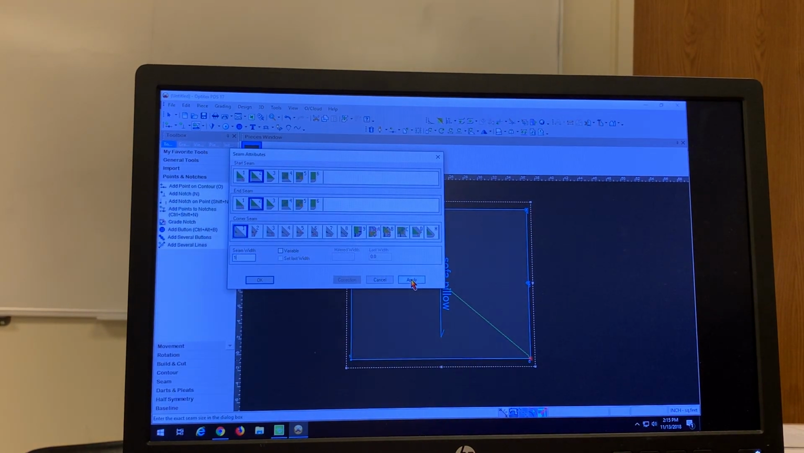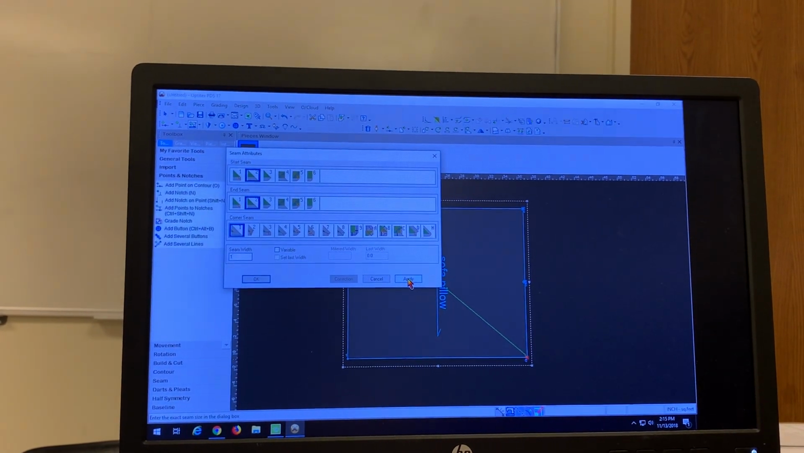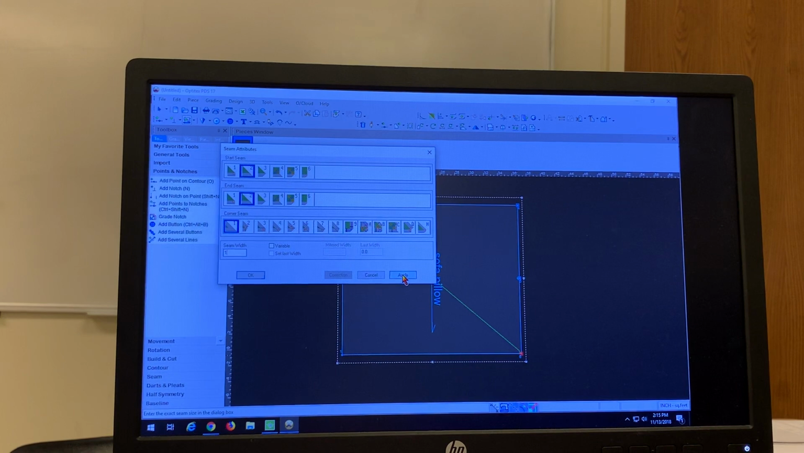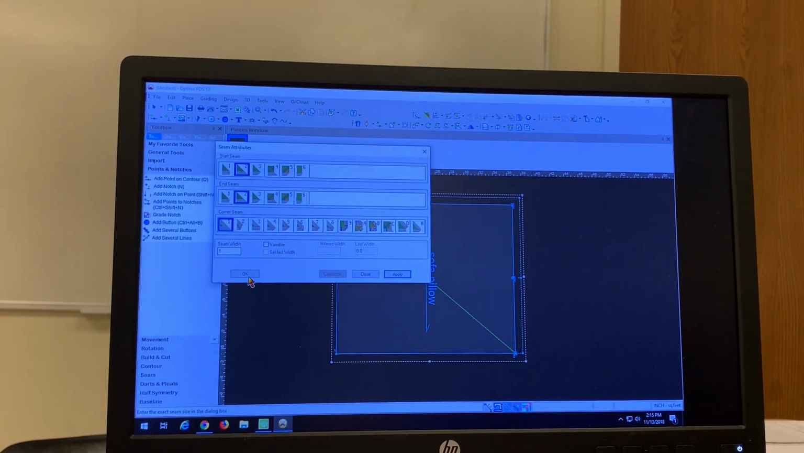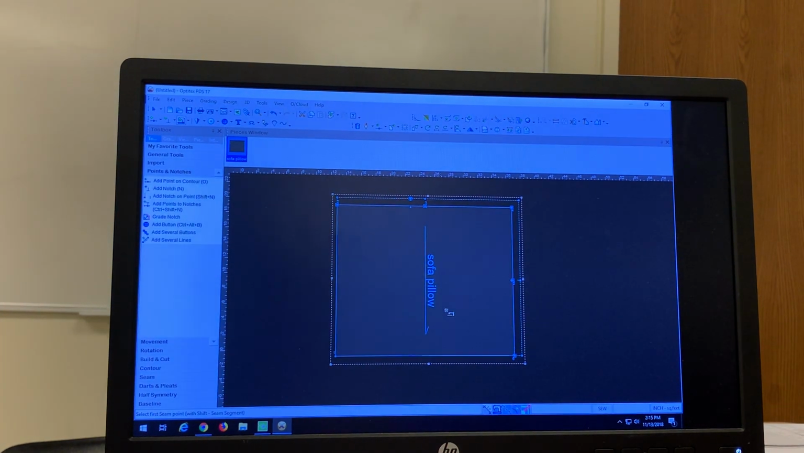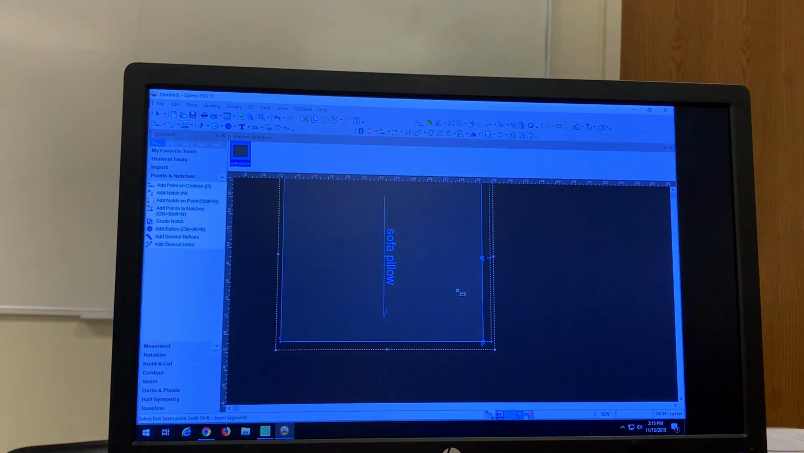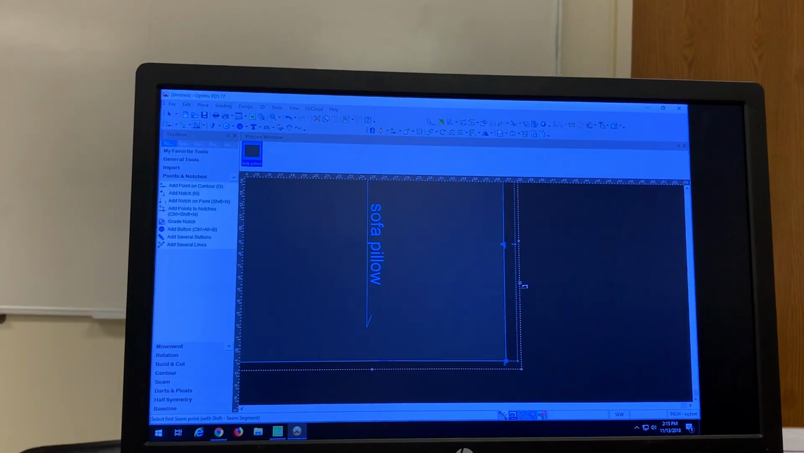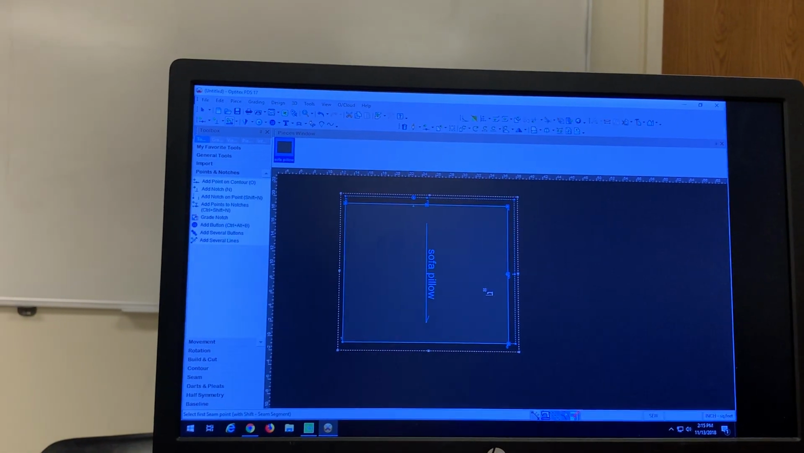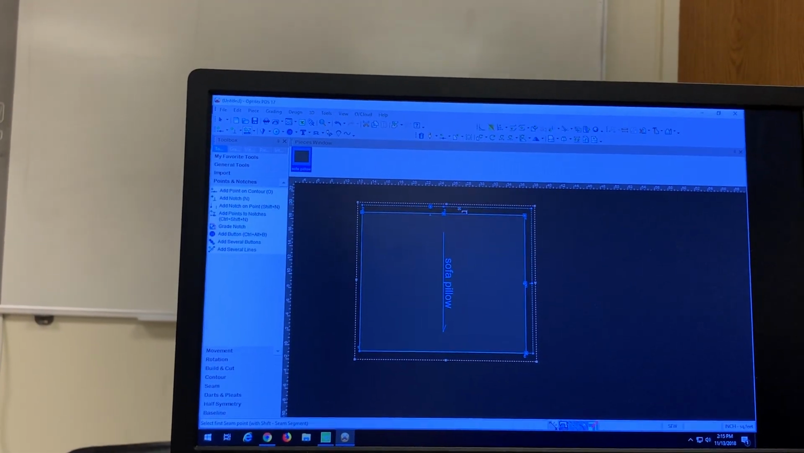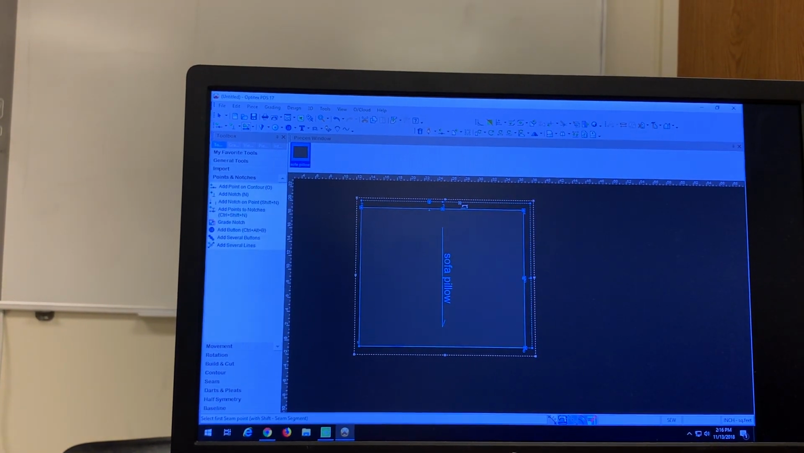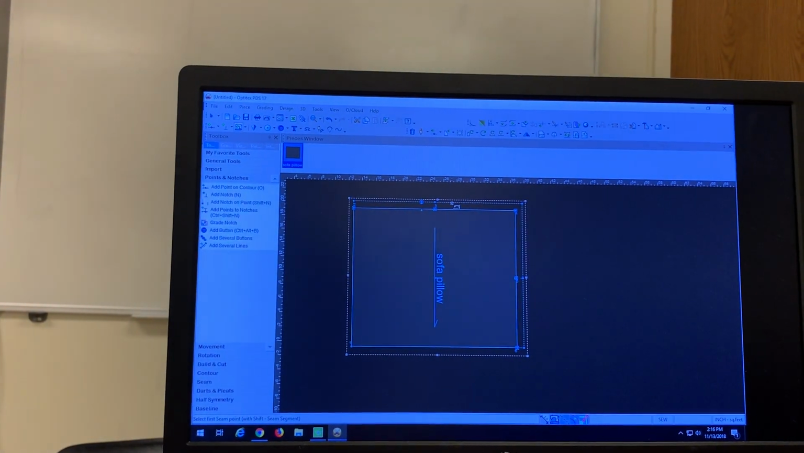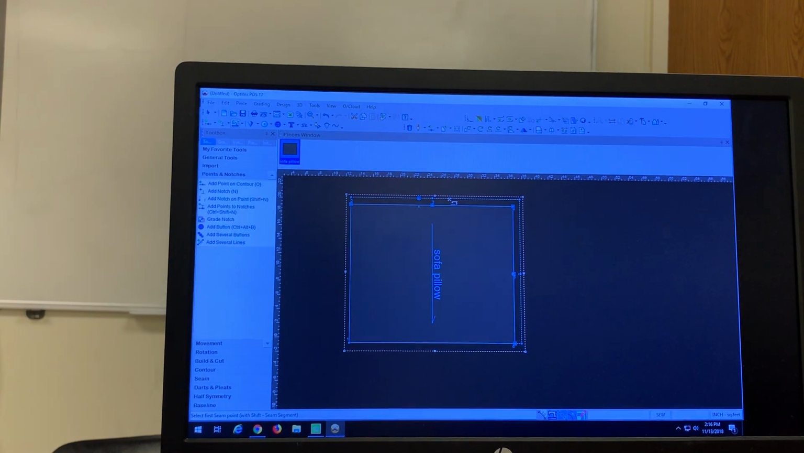Apply. If you're not sure if that's what you want, you just press apply, and it's going to show you. And then you're going to press OK. That's your seam allowance. You see that blue line? From here to here, that's the seam allowance. Not the white one, because the white one just tells you that you have a square.